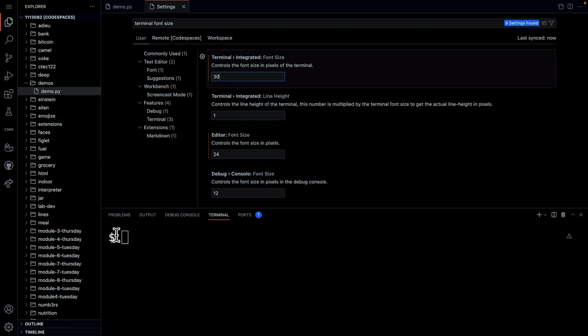Look down here in the terminal. See that right there? And if I make this say 12, right? See how it goes back to the smaller font size? And if I go, say, to 48, which is really big, right? Notice how large it is.